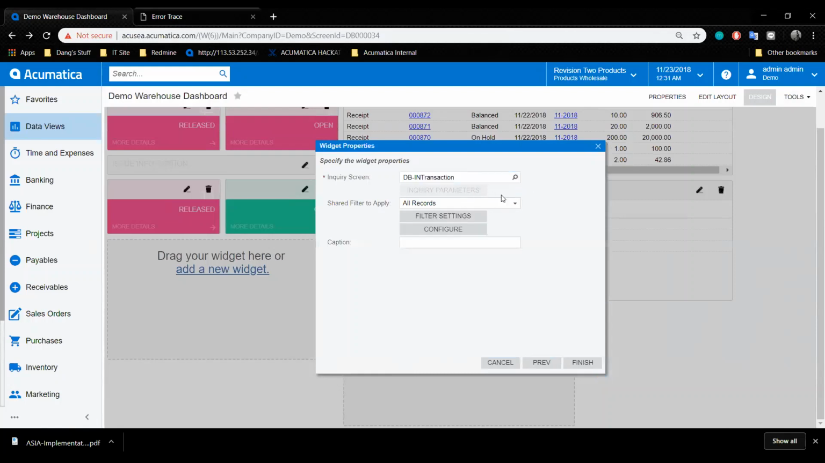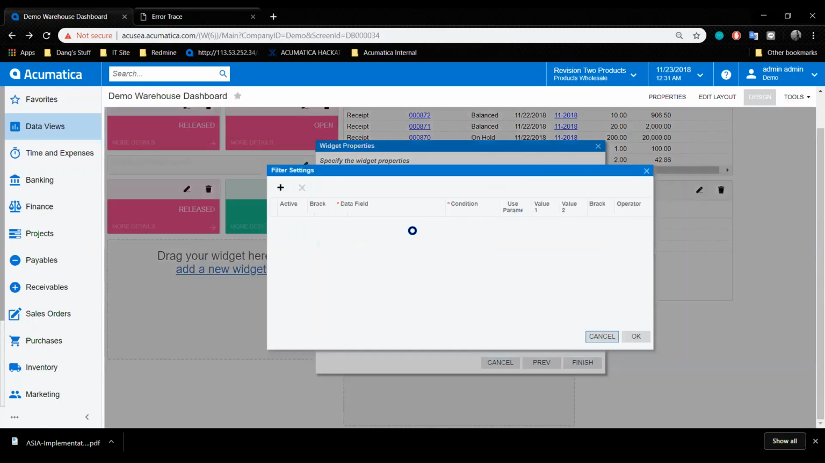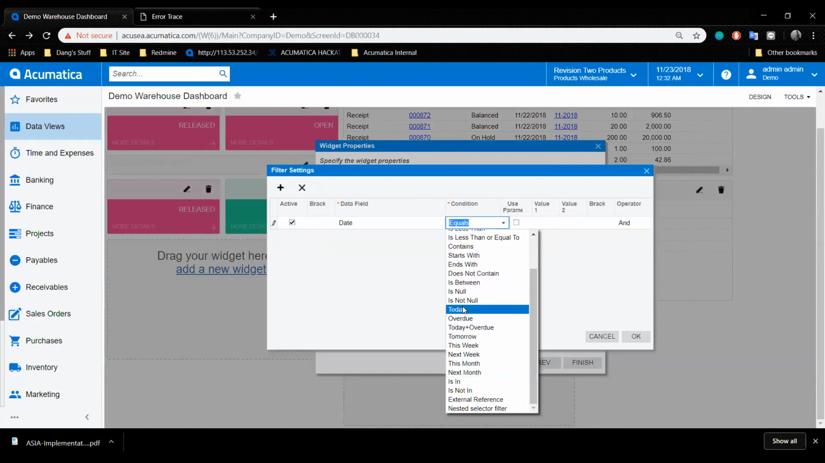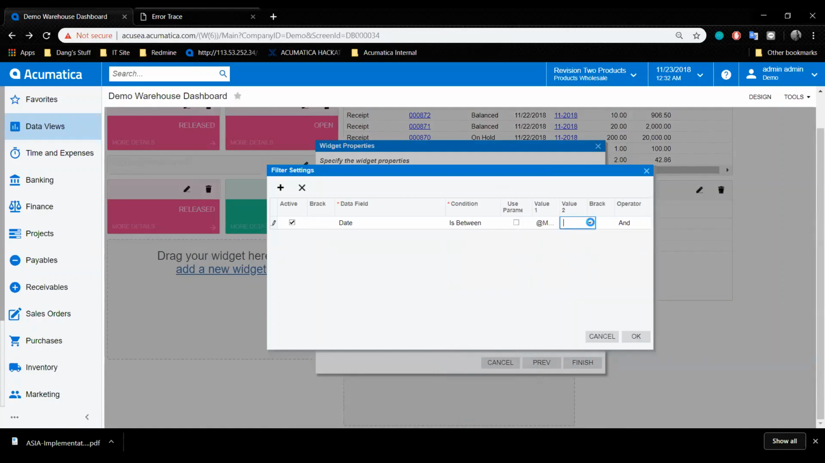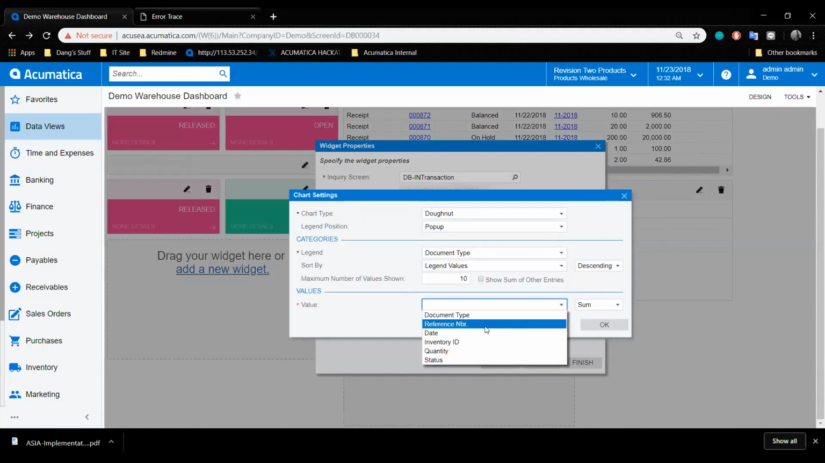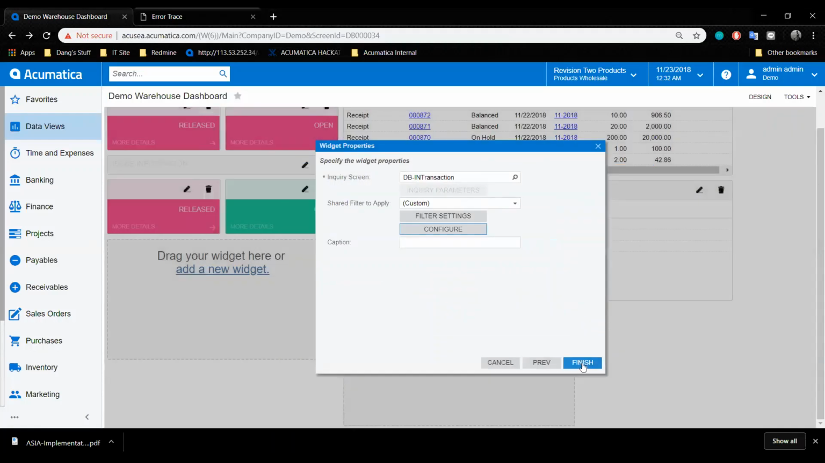So when I choose this, I will do the configuration setting to get the data where the date is between the start and end of this current month. And the confirm will be either chart type. I will choose the node, and the legend will be the document type, and the values will be the reference number. This means I will count the number of these. Okay, you can finish. The caption is document type.